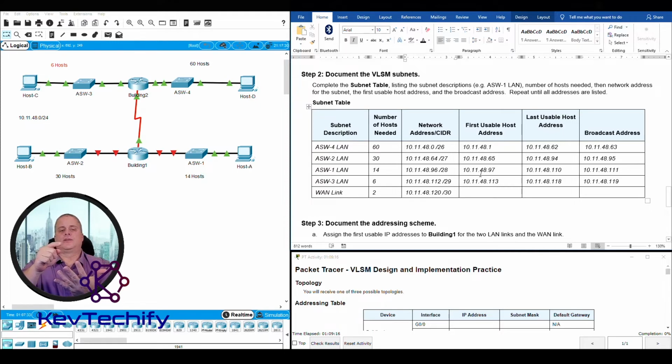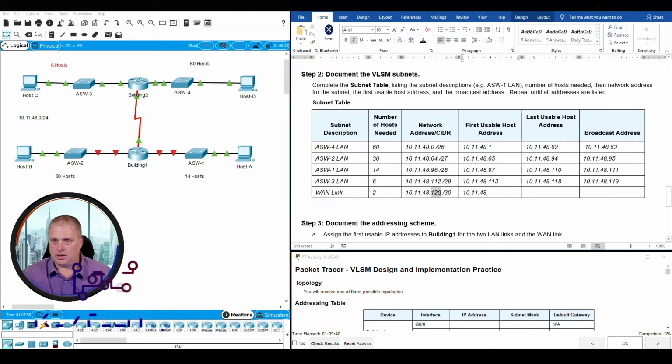Because we only have the network address, first usable, last usable, and broadcast address, these all go in numerical order. So our network address was 120. Our first usable, add 1 to that, which is 10.11.48.121. Our last usable, because we only have 2 IP addresses, you just add 1 to that first usable, gives us 10.11.48.122. And then our broadcast address, we add 4 onto that.